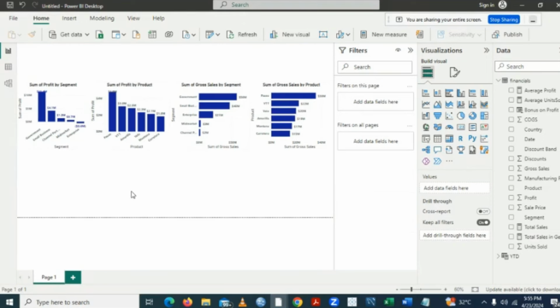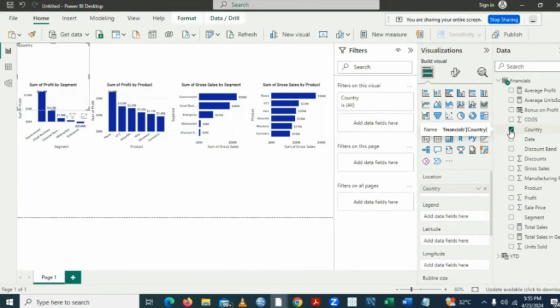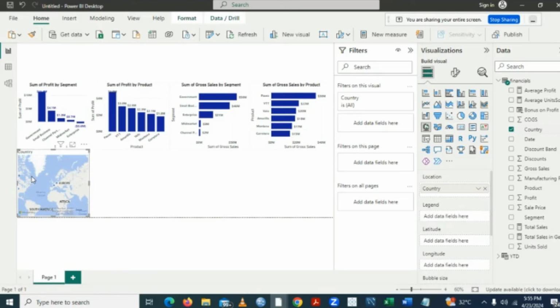I've done products by gross sales. Now I want to do country by gross sales. So country by gross sales, I'll click my country. I will drag it here. What is this thing showing?